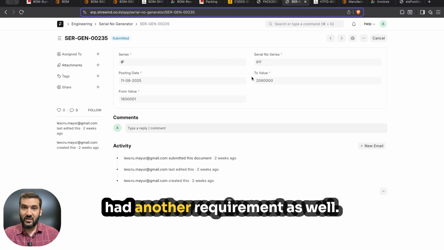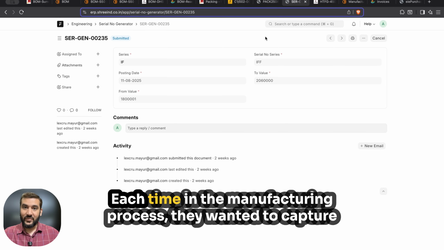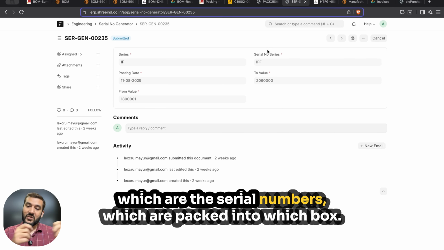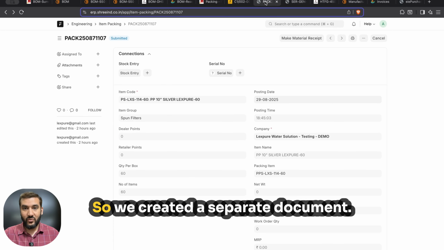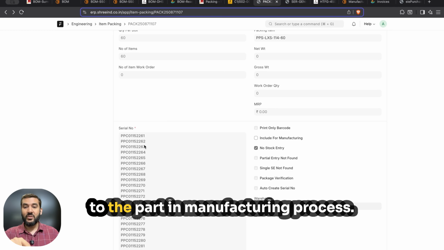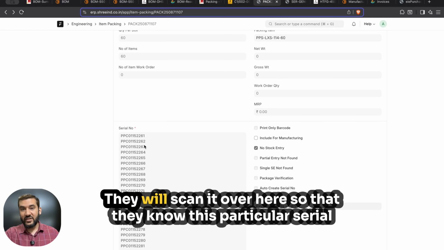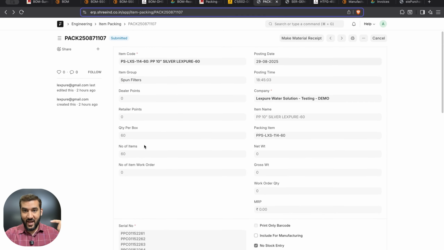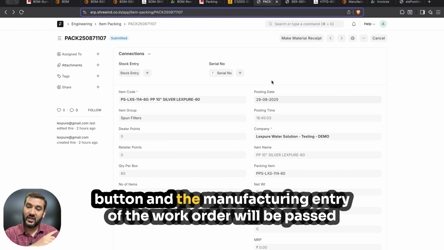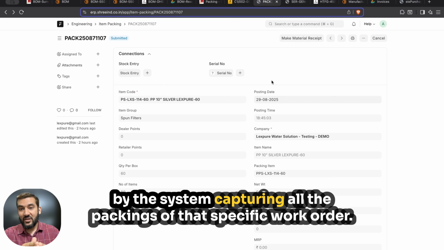But they also had another requirement as well. Each time in their manufacturing process, they wanted to capture which serial numbers are packed into which box. So we created a separate document where they scan all the serial numbers which were pre-printed and applied to the part during the manufacturing process. They scan it over here so that they know this particular serial number is getting activated. And whenever all these documents are created, they just click on this button and the manufacturing entry of the work order will be passed by the system, capturing all the packings of that specific work order.